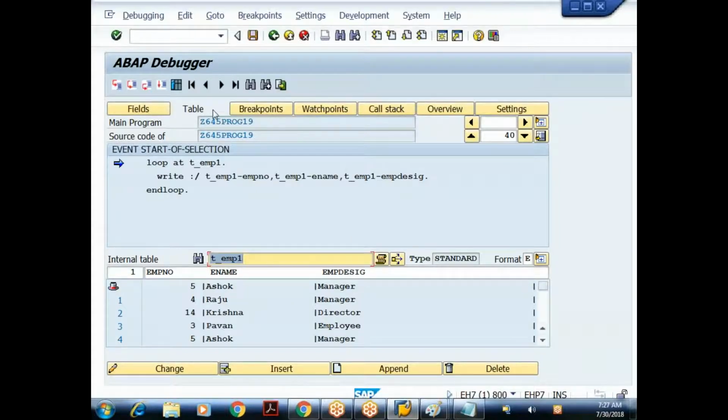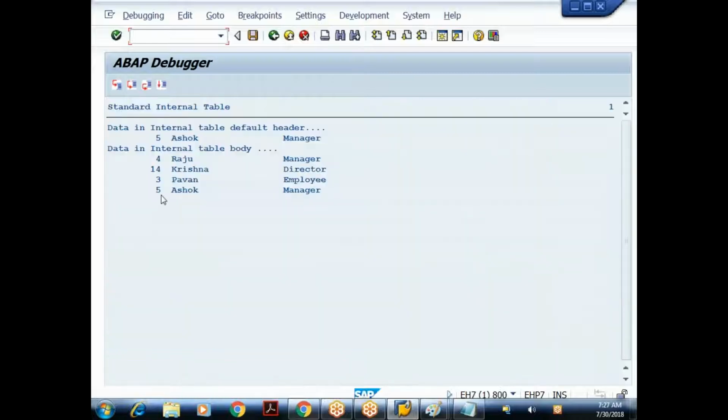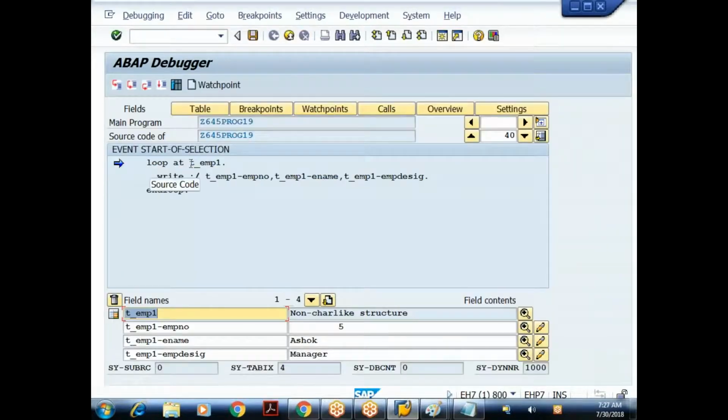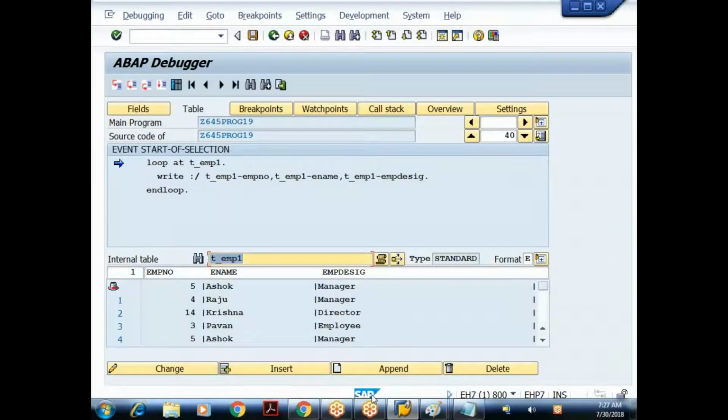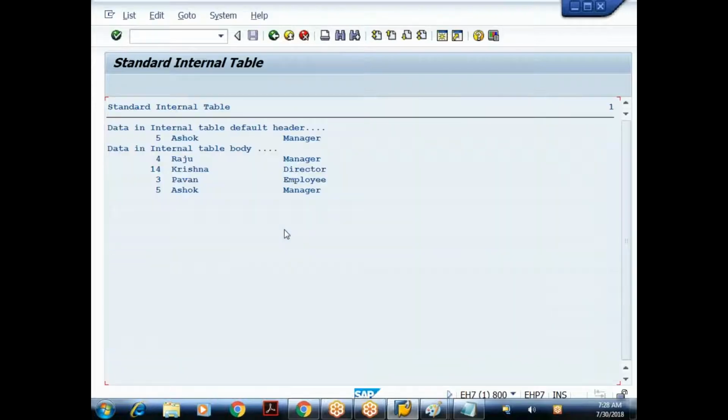I got up to 4 records. All the records are displayed now. Now I am saying loop at t_emp. We don't have any further records to loop after this employee number 5. So the loop fails. When the loop fails, it will not enter the loop, it will come out of the loop. So when I say F5, see the arrow pointer, it is coming out of the looping statement. That's all. When I say F8 now, I got the result.